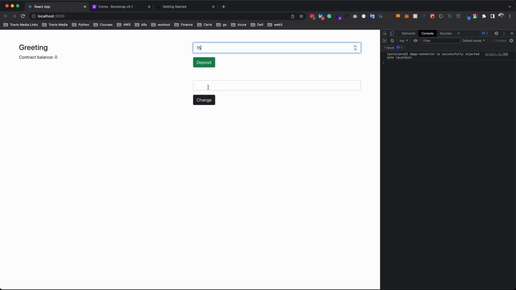So if I put 15 here and hit deposit, I should see it in the console. Yep, 15. And this is a new greeting. Hit change. Yep, this is a new greeting. So now I think we're all set to start using Ethers and interacting with our contract. So let's refresh the page.